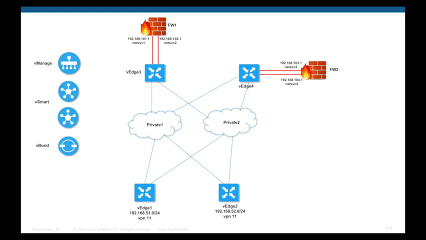In one of the previous videos, we looked at configuring service chaining with Viptela. In this video, we will take it a step further and configure multiple service chaining. Attached is the topology we will be using for this demo.